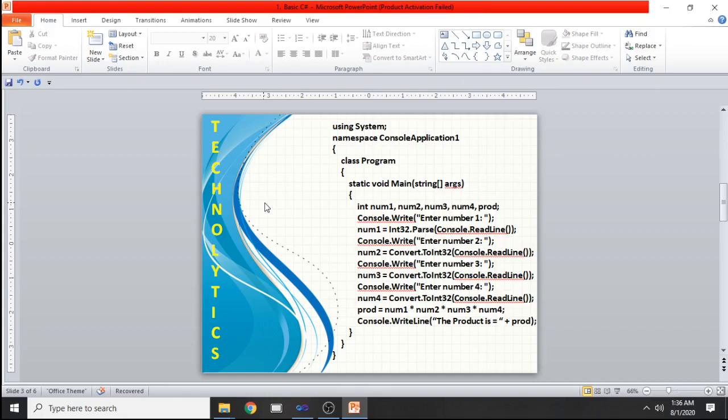On top we have using System. Using System is a namespace. Basically, namespaces in C# are used to organize too many classes so that it can be easy to handle the application. In a simple C# program, we use System.Console, where System is the namespace and Console is the class.